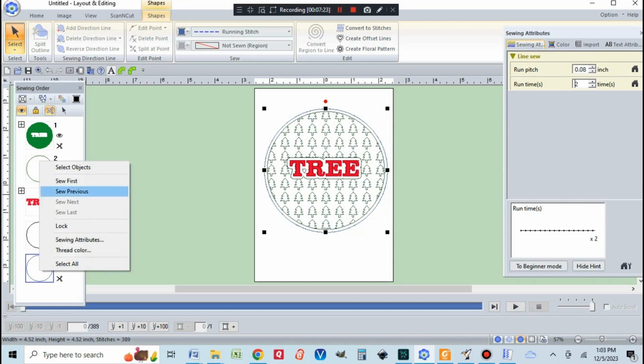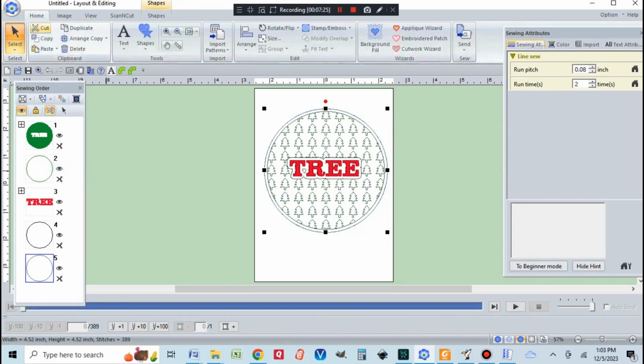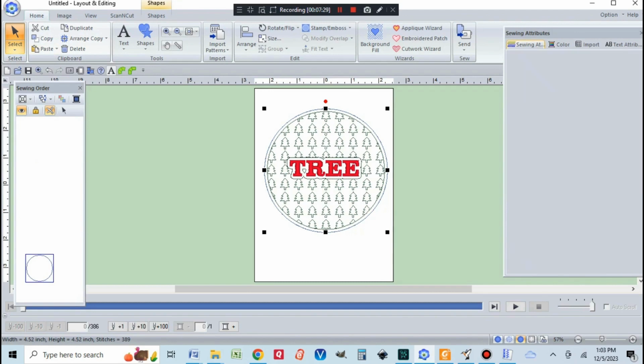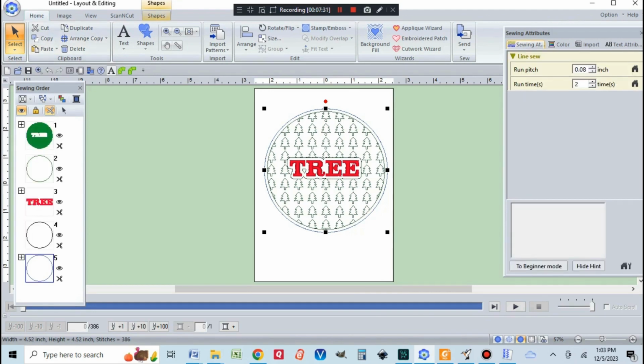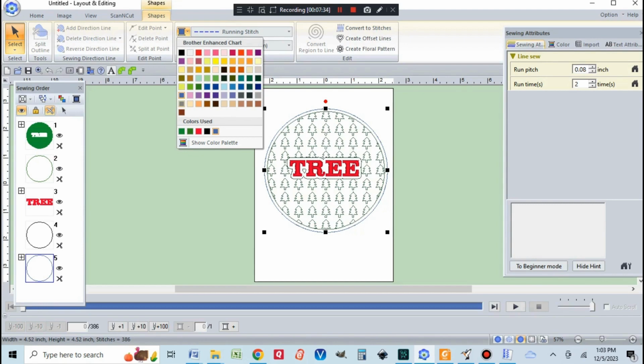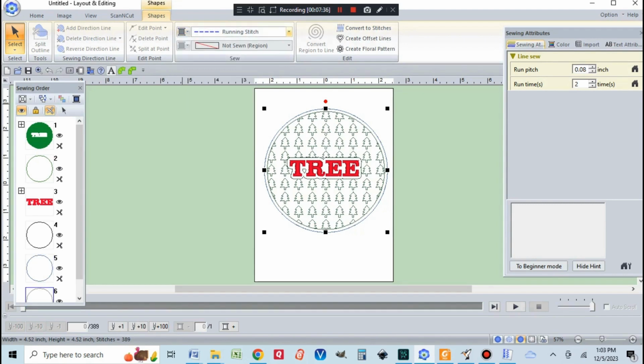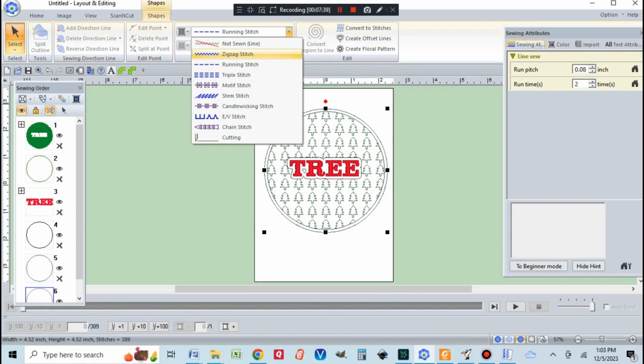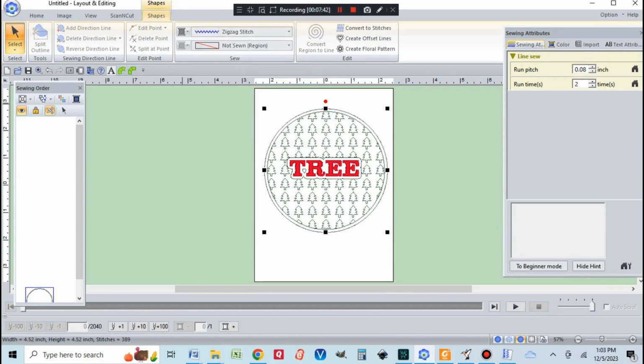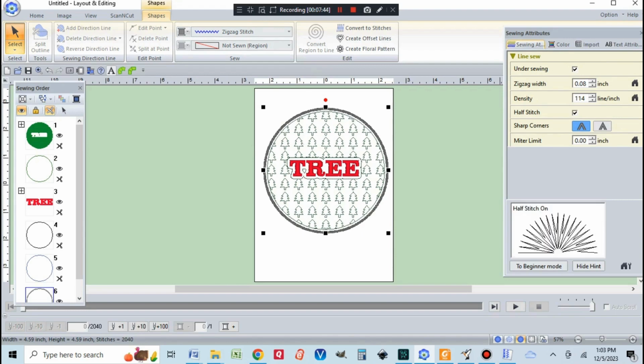And then we will go ahead and right click, make sure our object is selected, go home, copy and paste again. Change that color to something different. And I'm going to have this be actually more of a zigzag stitch to go around it. And then I can change my zigzag width to however wide I want that satin stitch to be. And there you have it.